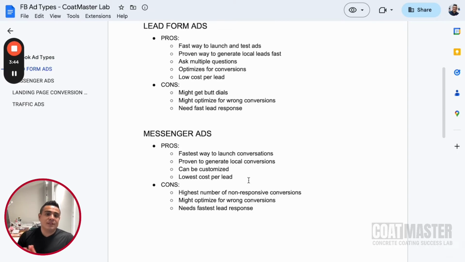That's lead form. Let's go to Messenger. Messenger, it's literally the Messenger that's on the Facebook app. Fastest way to launch conversations. Hands down, it's proven to generate local conversations and conversions. It can be customized, so you can set up automated questions, a two-way dialogue response with the bots from the ads manager, and it's the lowest cost per lead.